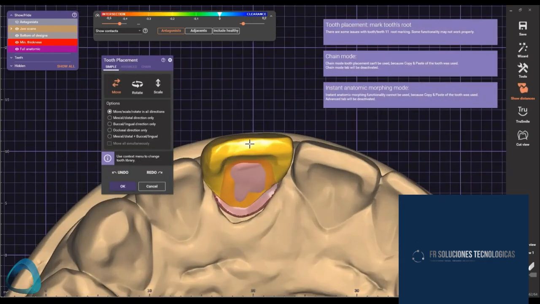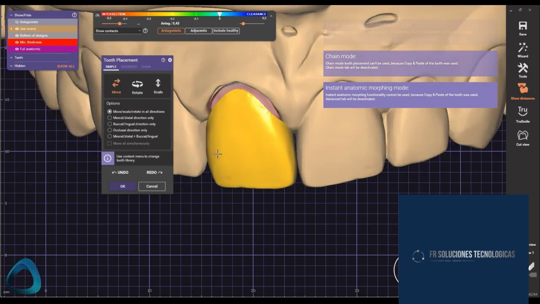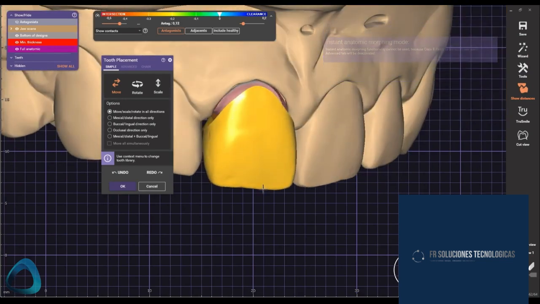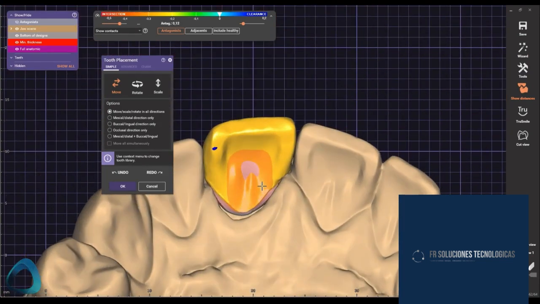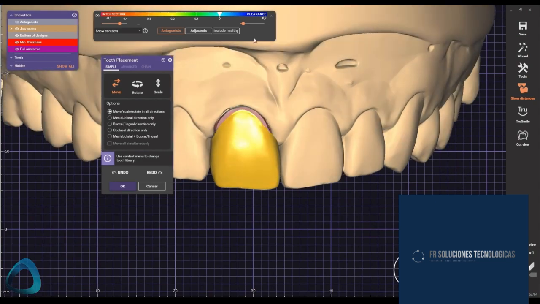Now it's the usual drag and rotate until you get your tooth to the right position. Here you can see that the Advanced and Chain tabs are disabled. That's because they only work with model teeth from the library, not mirror teeth from the jaw scan. Remember to keep your show distances on so you know that your occlusion will be right.